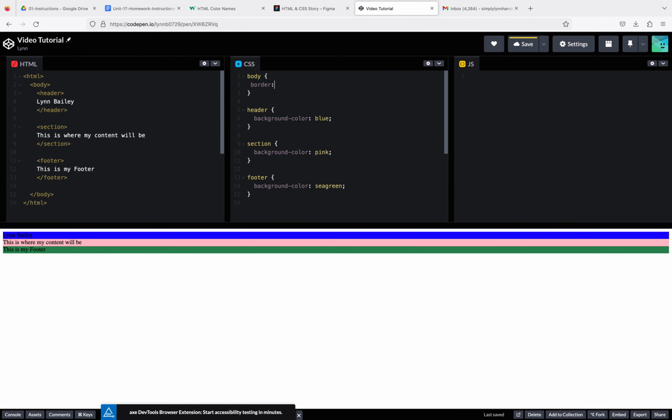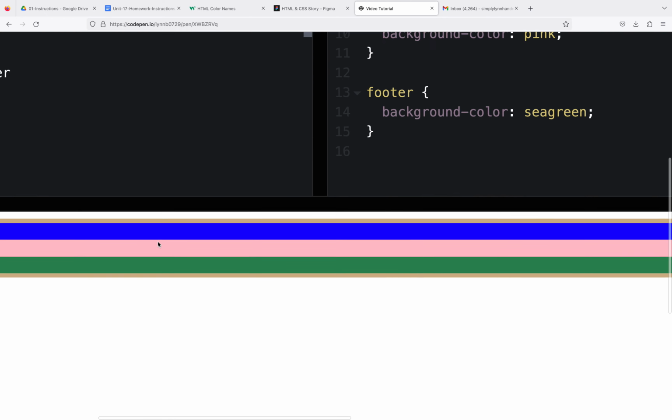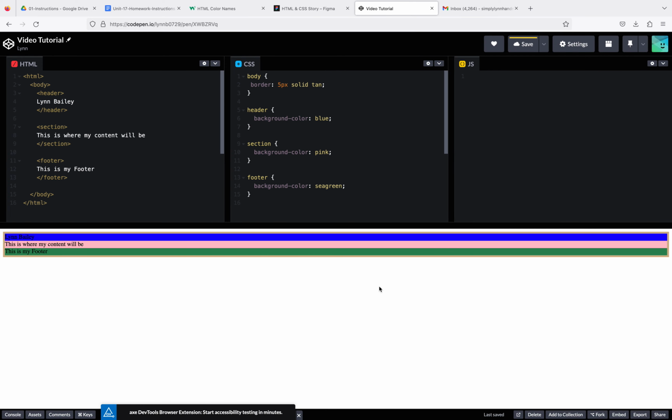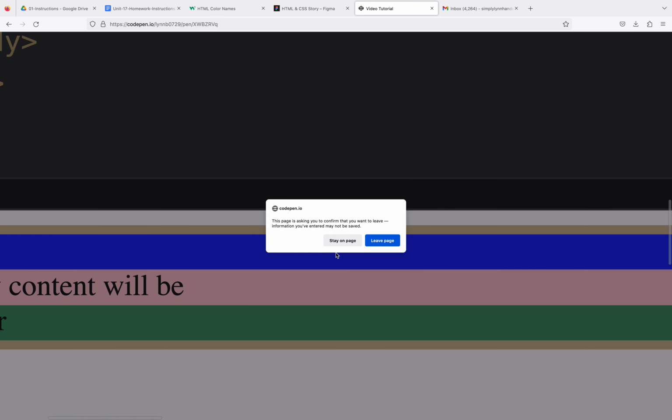Okay, so let's try it. For border, 5 pixels, solid, and what I say, tan. Tan might be too hard to see, but okay. Hopefully you could see that a little bit. So the body is existing. We just could not see it before. With the background color, it looked like adding the border did the trick to see the box. So there's our 4th box.